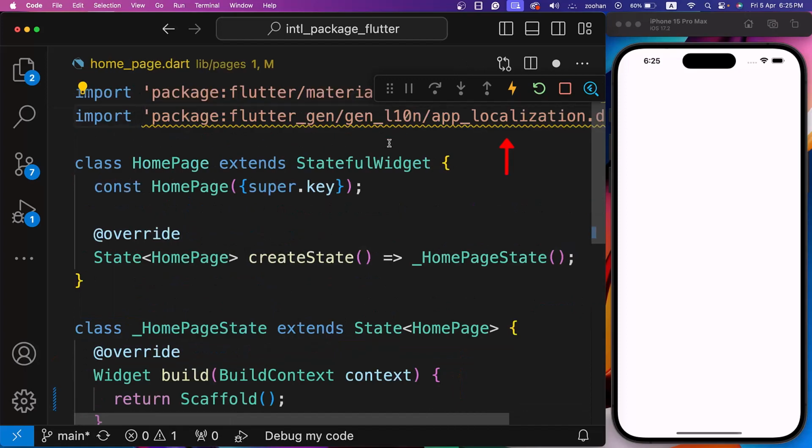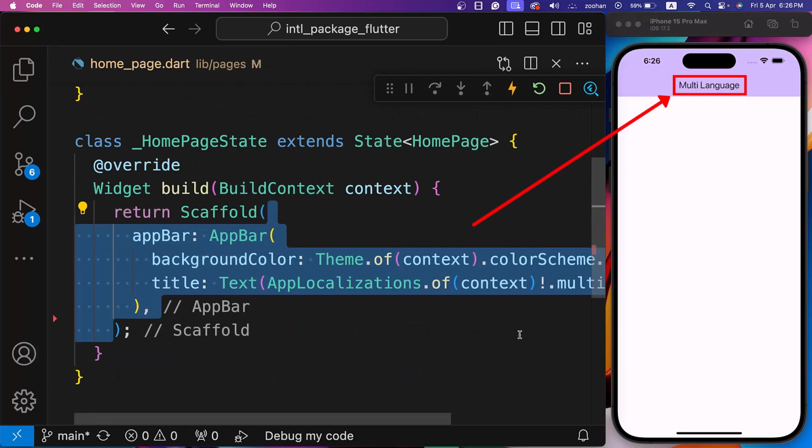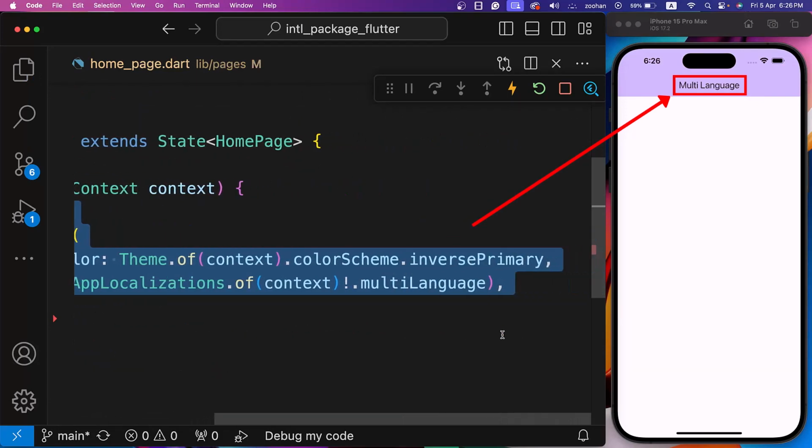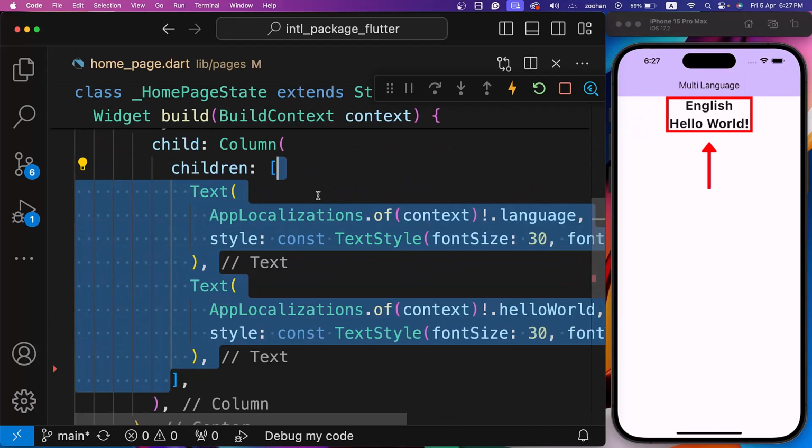Also import the AppLocalizations class in our homepage, which contains generated translations. Then create the app bar text and access the title translation using this code. We can also add body text to display the current language and hello world message.